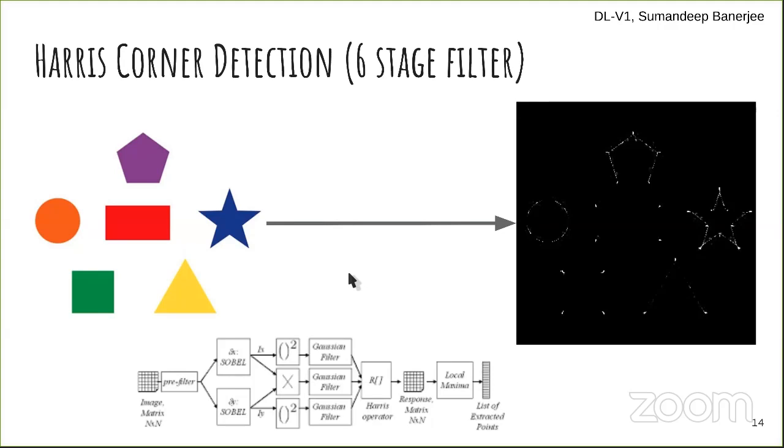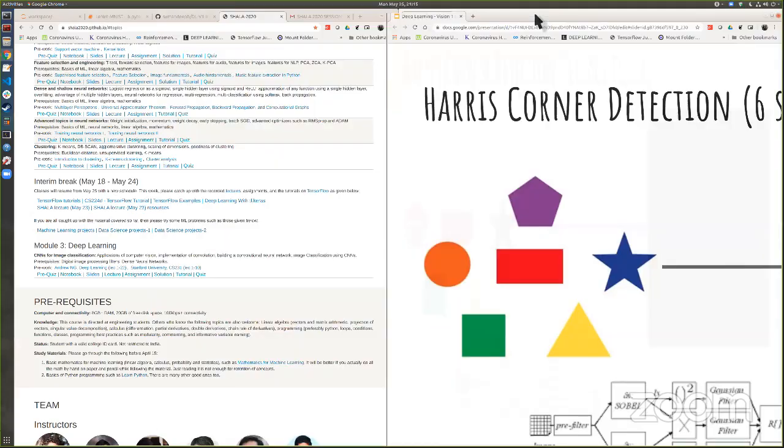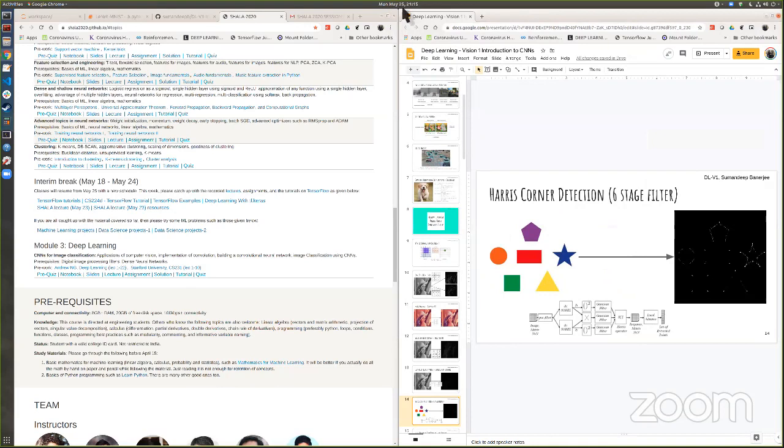Sumandeep, some people have a doubt: how do we decide which filter to apply? Yes, I think I'm coming to that. We have to clarify that, open the chat window.